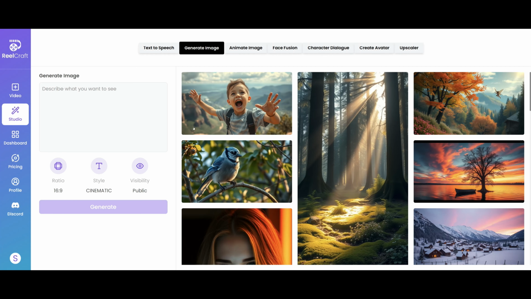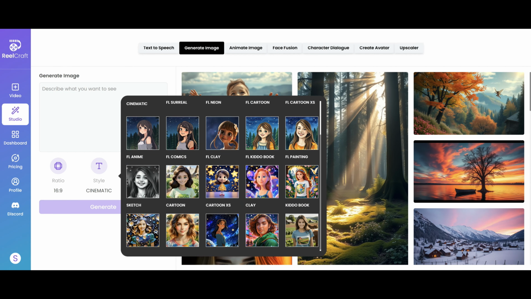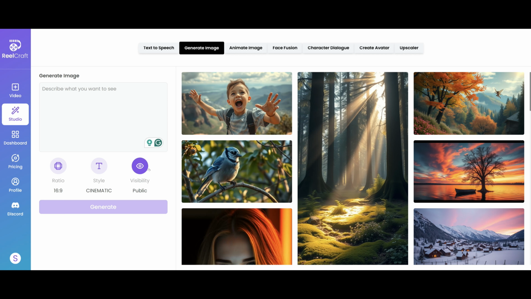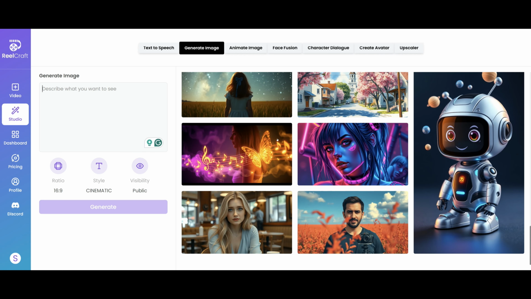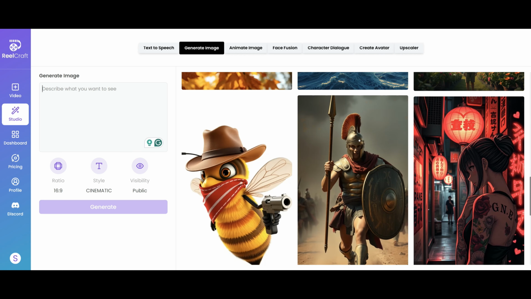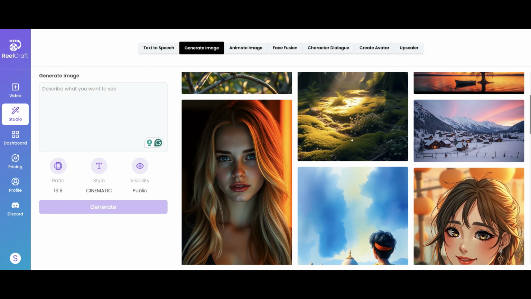Next up, we've got generate an image, and you can choose from 9:16 or 16:9 ratio. You can choose the style, and I really like these, as I said earlier, and you can have the visibility as public or private. And here's some images that other users or the ReelCraft team have created, and they look fantastic, and they have a bunch of different ones from various models.